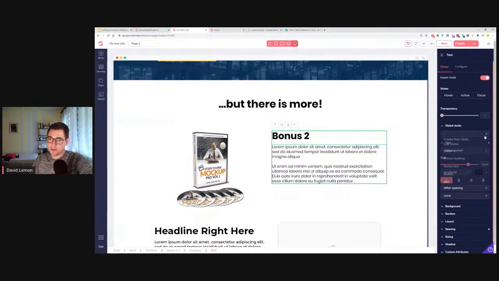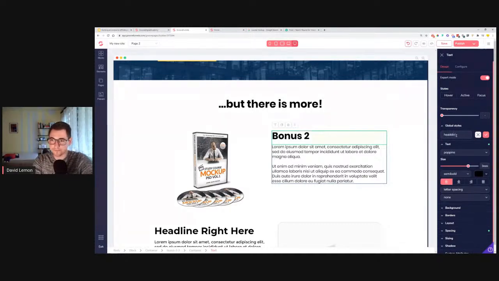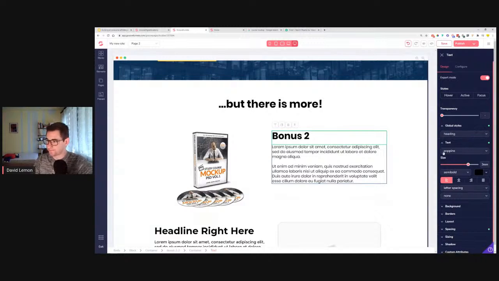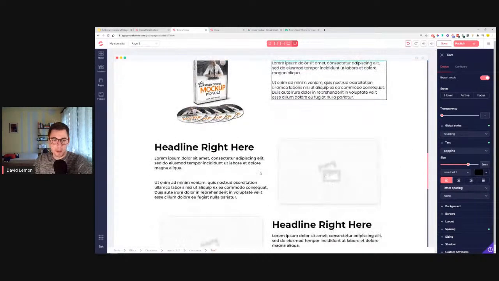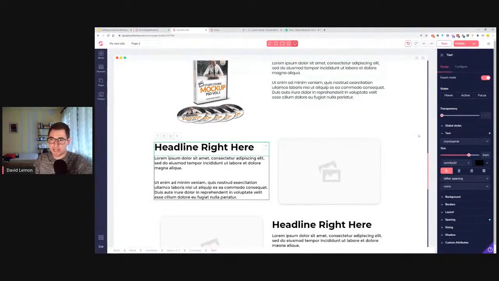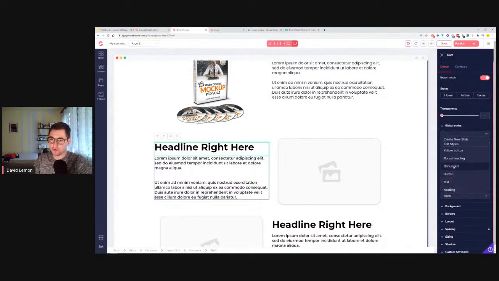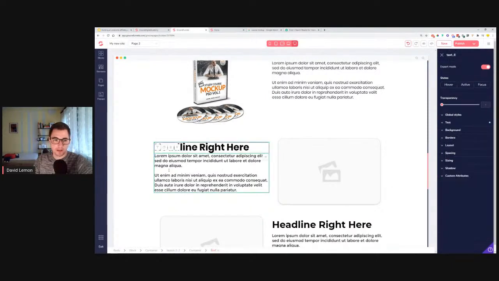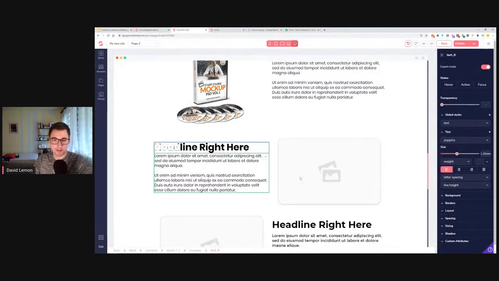So I will not need to go in and change the font and everything over here every time. I'll just choose the heading style. Okay. So I click on this text, I go to global styles and choose heading. And I click over here. I don't need to change the text. I just come over here and then choose text.